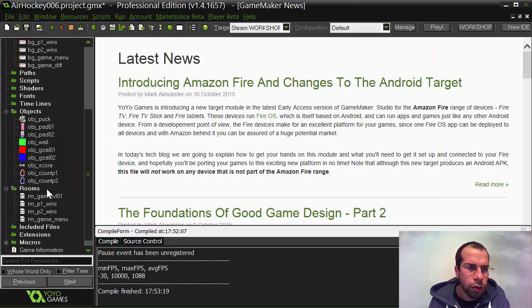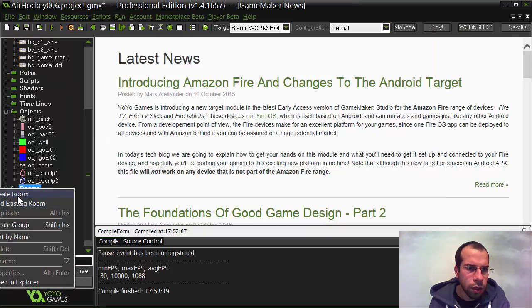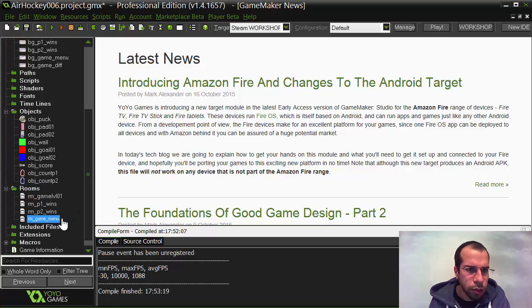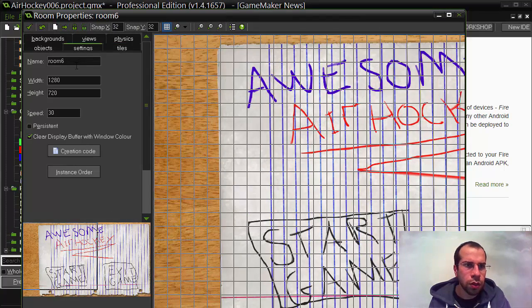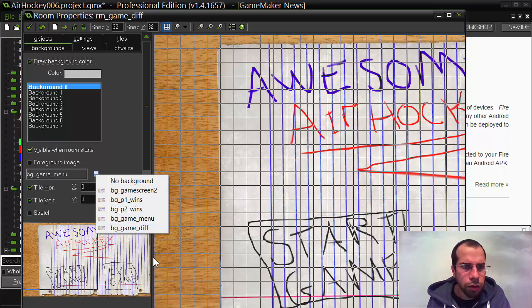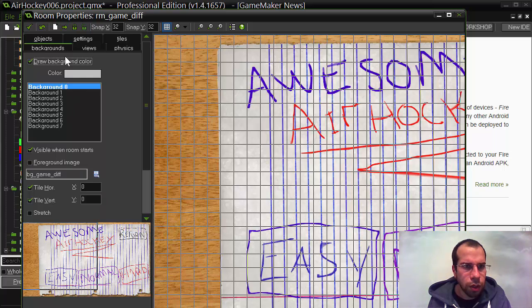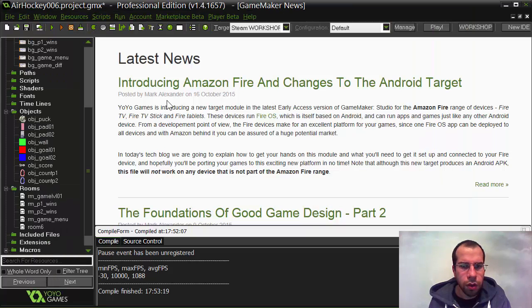Okay, and then we're going to create the other one. So actually, I think we can just duplicate this one. Duplicate, go to settings, and just rename it to rm_game_diff, and then load in the correct background. There we go. And tick.